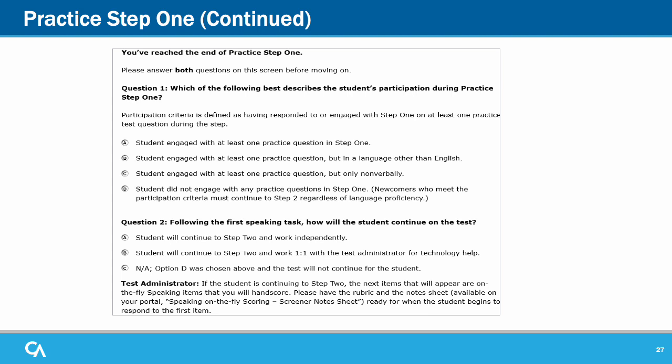Please refer to the guidance in the ELPA Screener Administration Manual to help ensure that the screener opportunity is continued appropriately for students. Participation is defined as having responded to or engaged with Step 1 on at least one practice test question. Response modes during this step could include verbalizing, nodding when presented with an option, pointing, or using the mouse themselves to indicate a response to at least one of the practice questions.